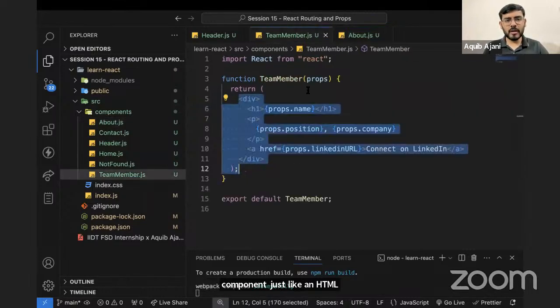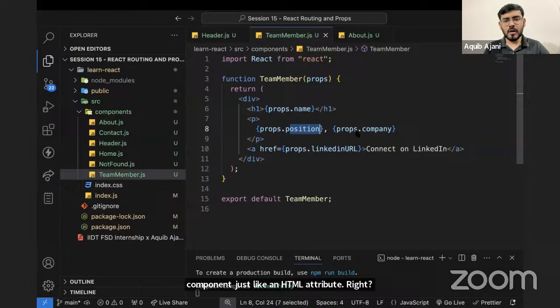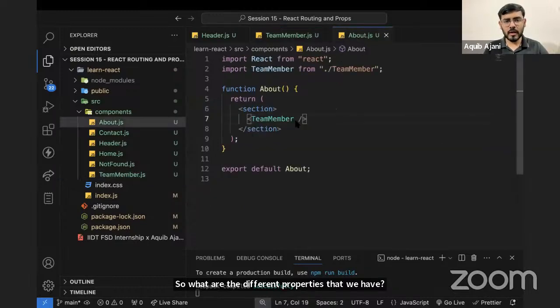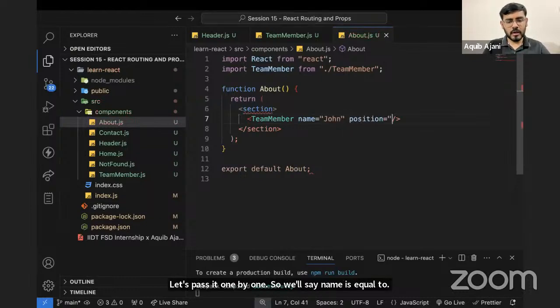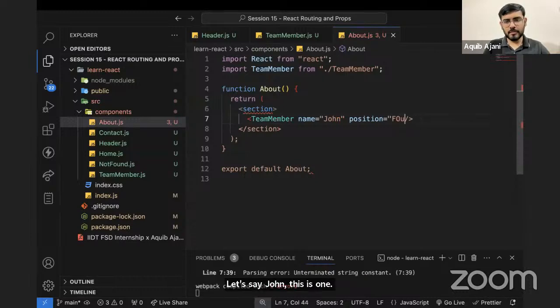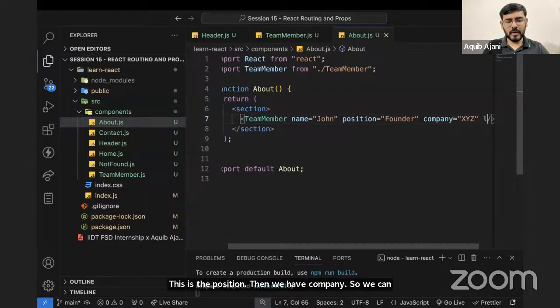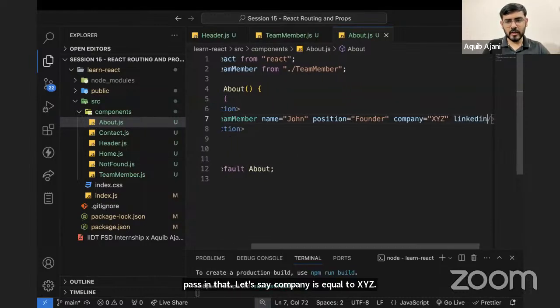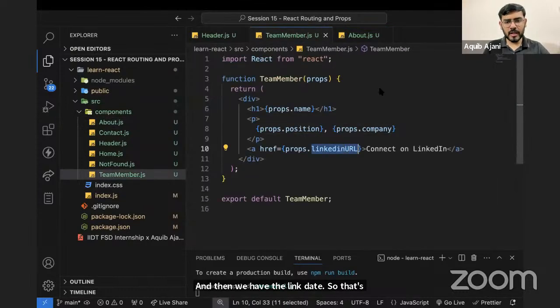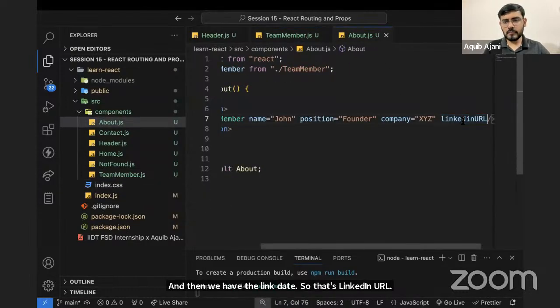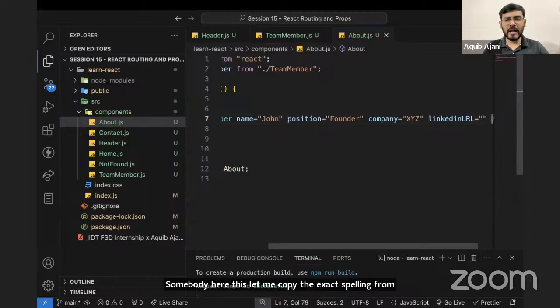So what are the different properties that we have? Well, first up, we have name, position, company, and LinkedIn URL. Let's pass it one by one. So we'll say name is equal to, let's say John, this is one. So we can say position is equal to, let's say founder, for example, right? So this is the position. Then we have company. So we can pass in that. Let's say company is equal to XYZ. And then we have the LinkedIn. So that's LinkedIn URL. Something like this. Let me copy the exact spelling from there. Equal to, and then we'll keep it empty for now.